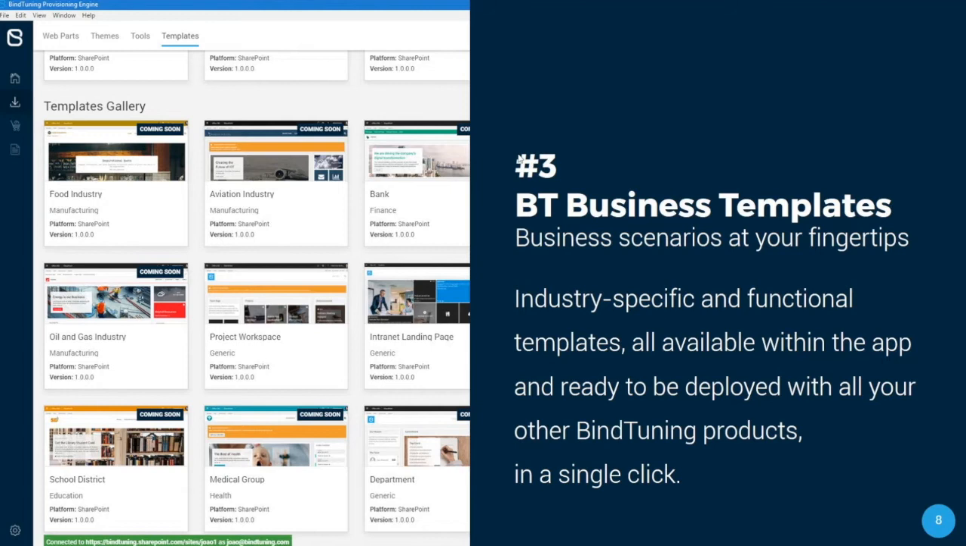verticalizing BindTuning products. And the goal with these templates is to prepare business scenarios oriented towards specific industries that you can automatically deploy in your customers, in your companies, in a single step. On this first release, you will see several templates available in the gallery.